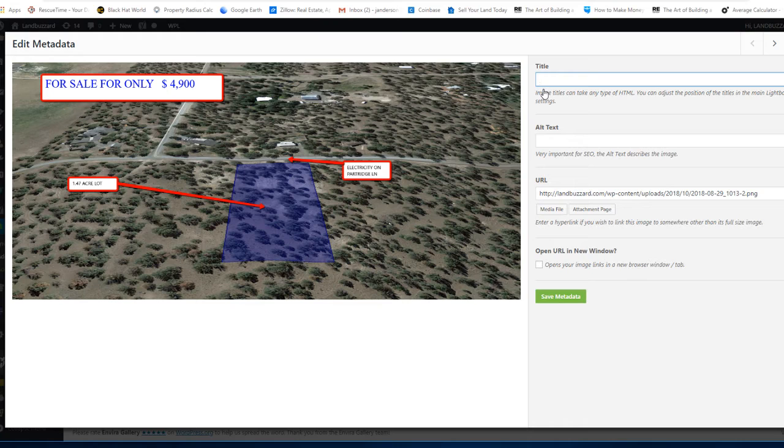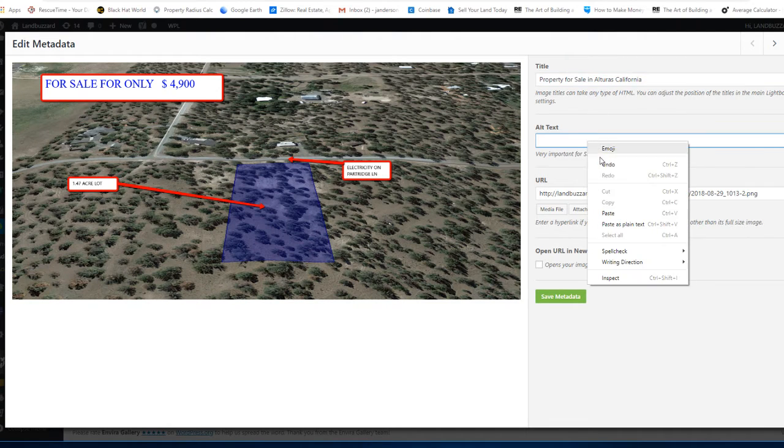For example, this is property for sale, let's actually do it proper because whoever's going to look at the picture is actually going to be able to see this listing. So property for sale in Alturas, I think I'm spelling that right, Alturas, California. And then here is the SEO. The alt text is the SEO.